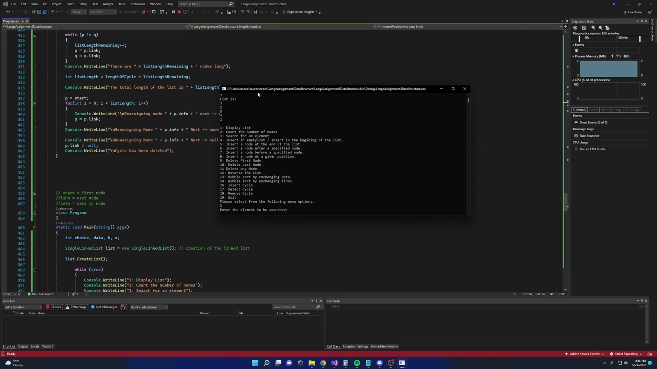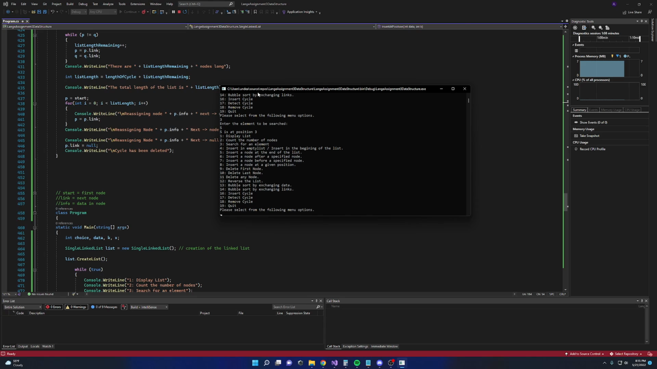Search for an element. I want to search for the number 5. 5 is at position 3. Let's check that out. Display. 3 is at 1. 2 is at 2. 5 is at 3. So that would be correct.